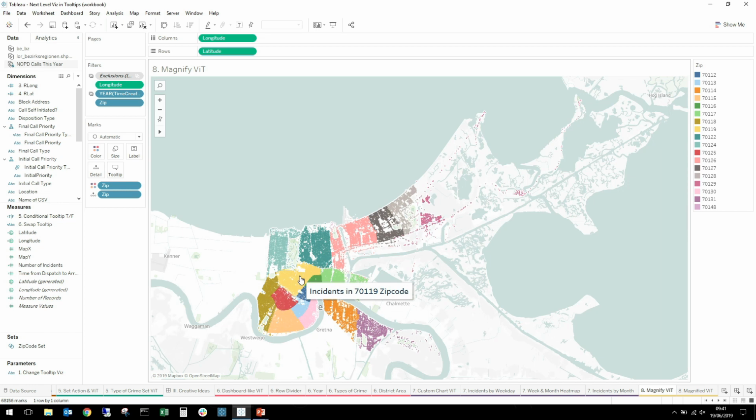And what I'd like to do is, when I hover above one of these points, I want the Viz in Tooltip to zoom into a rounded area around where I'm hovering, so I can see the crimes around those specific streets, and obviously I can add more detail in the map to show street names, etc.